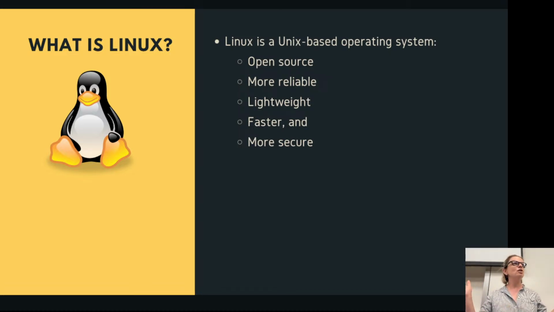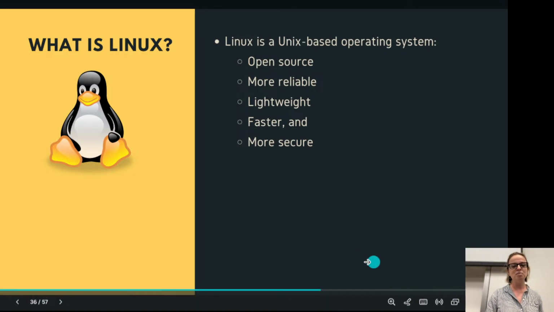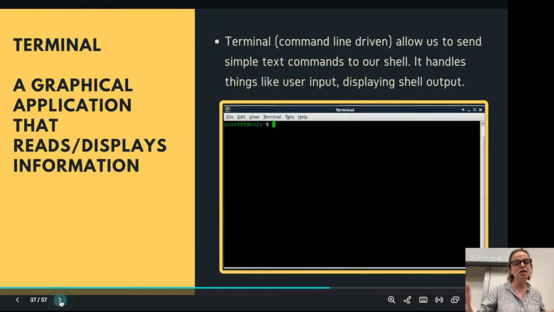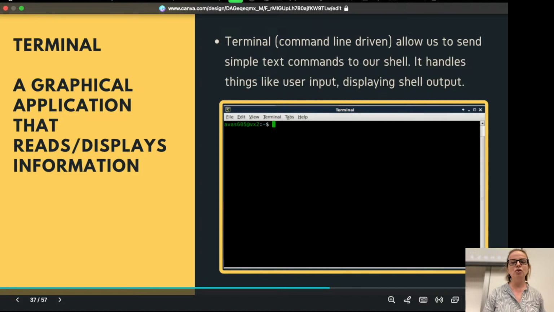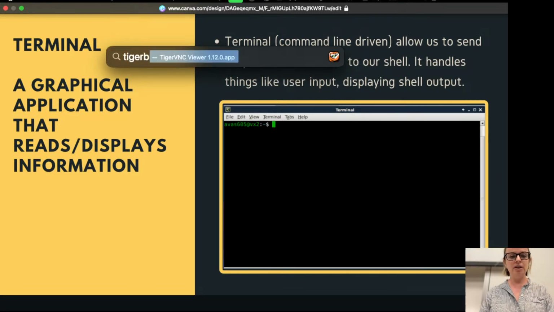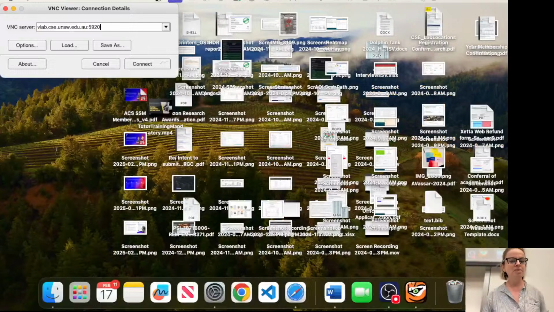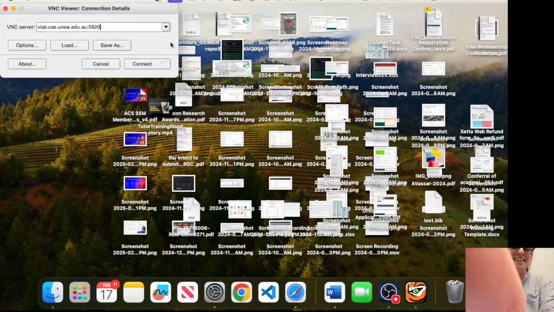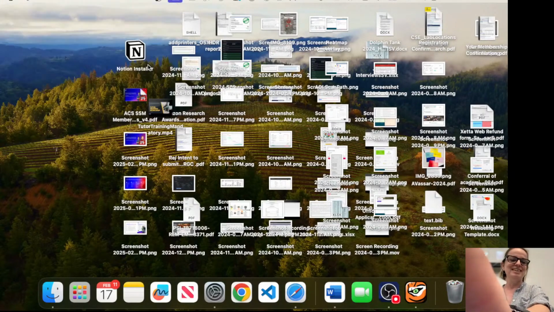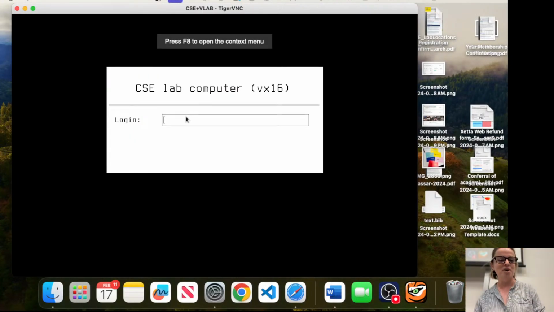So Linux, open source, which is probably why we use it, let's be honest. It's more reliable, lightweight, faster, more secure, but it's not like you have a choice, you're just using Linux. Okay, so let's see what you're going to be using. In your first lab, you're going to be putting something called... don't look at my desktop. This is actually cleaned up, but that's what the inside of my brain looks like.